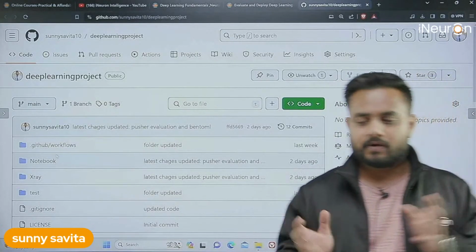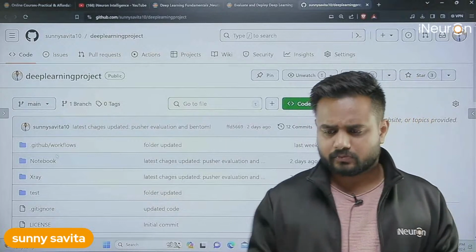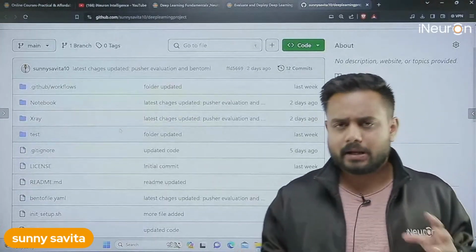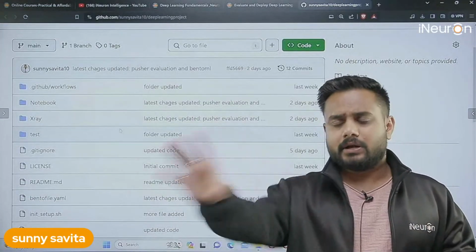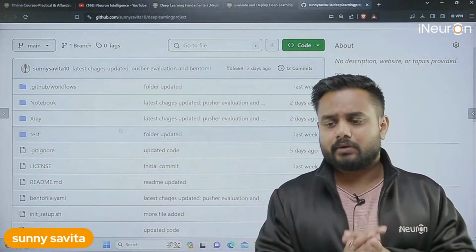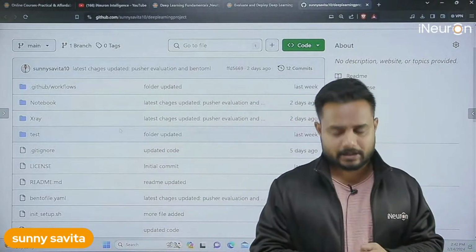Now what we are doing here, so let's try to understand the deployment pipeline. Let's try to revise it, and then finally I will show you whether my application is running or not after the deployment.